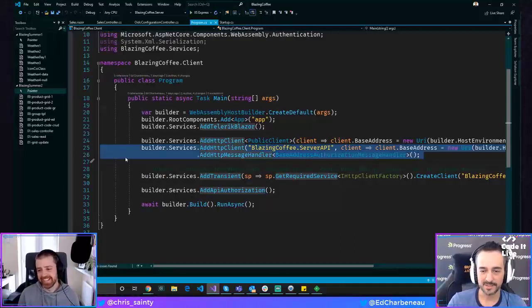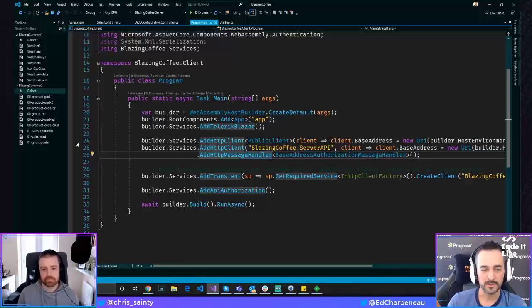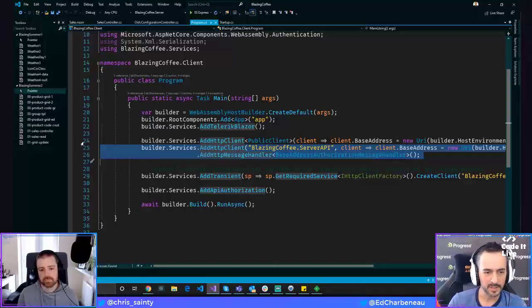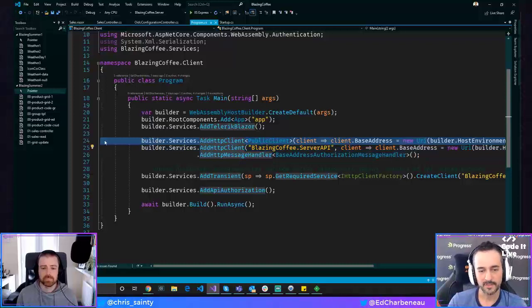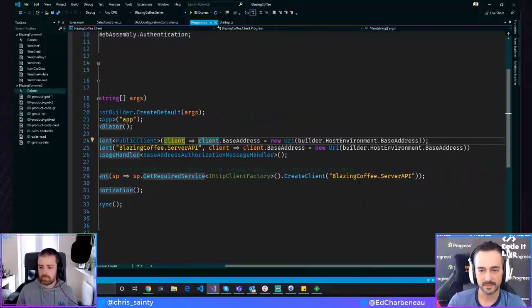So by default, it is looking for authorization, and it doesn't have a token because it's going to go fetch a token, and it's not going to have one, and it's going to try to send it without a token, and then it dies. So it hits an exception on that HTTP client. You'll notice this is not something that is addressed in the docs. Above on line 24, I have another add HTTP client called public client, and that one does not require the base address authorization message handler.